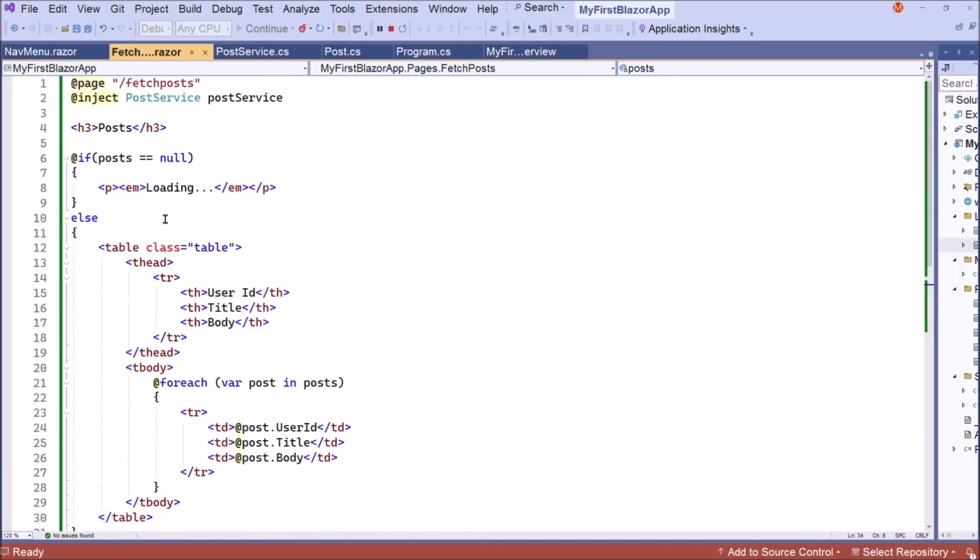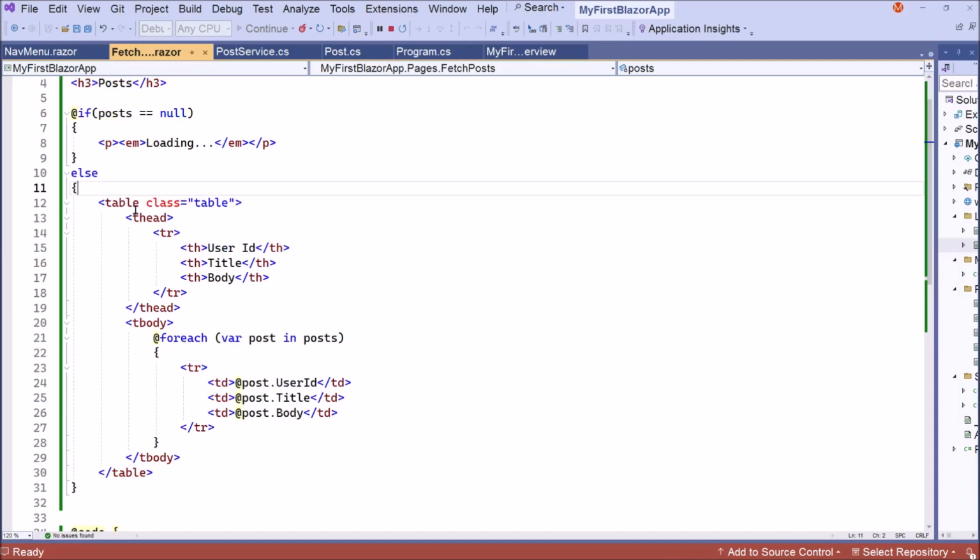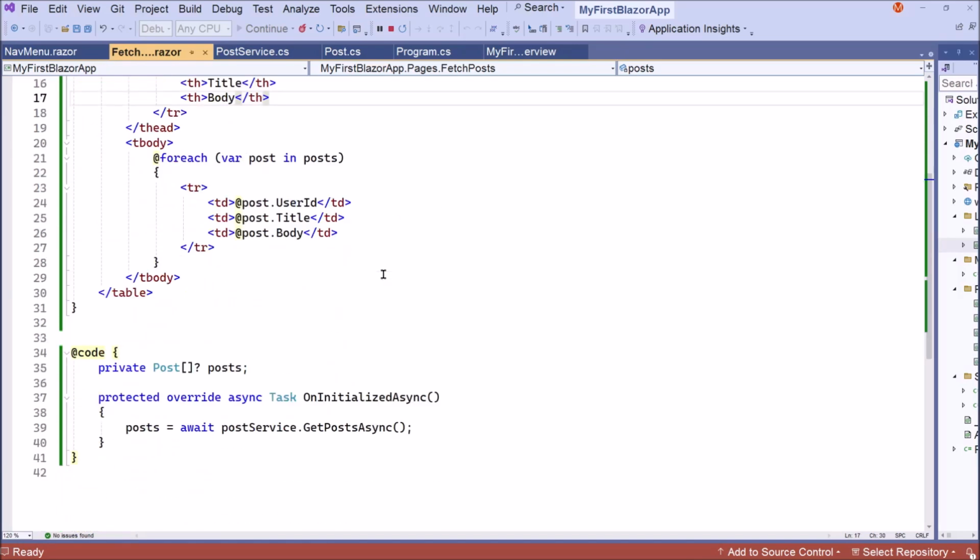If null, we just show "Loading...". If it is not null, we are displaying it using a table. Inside the table, we just declared user ID, title, and body. Then in the loop, because we are using this @ mark when we use it in the Razor file, just after this @ mark, we can use C#.